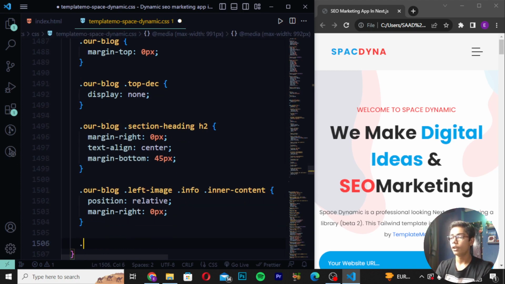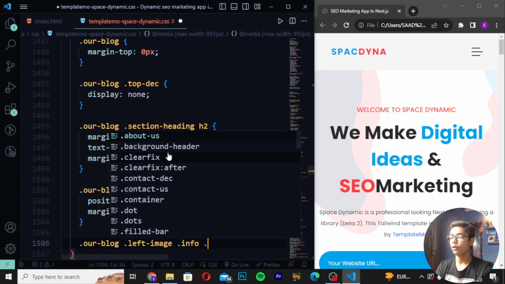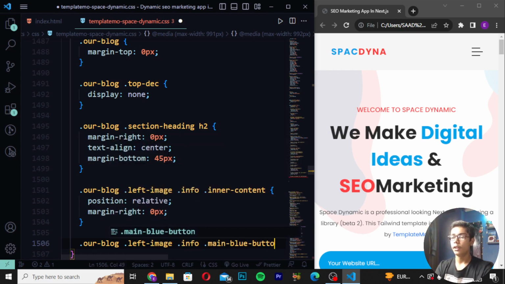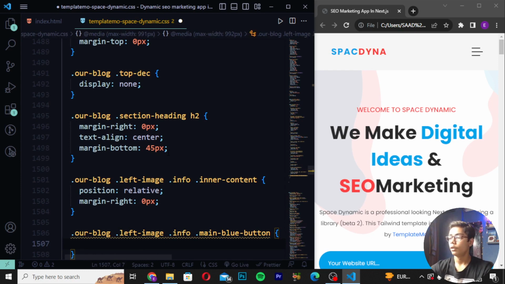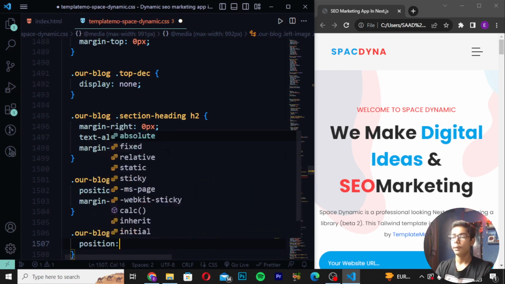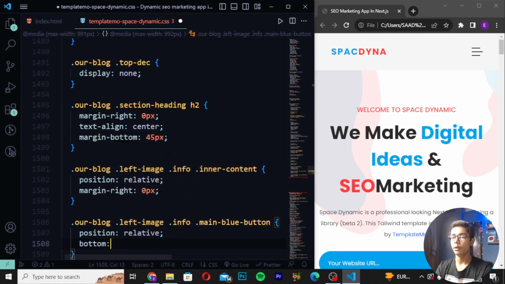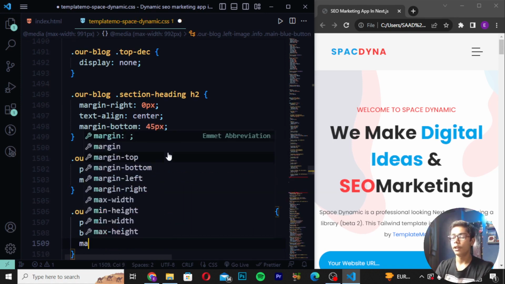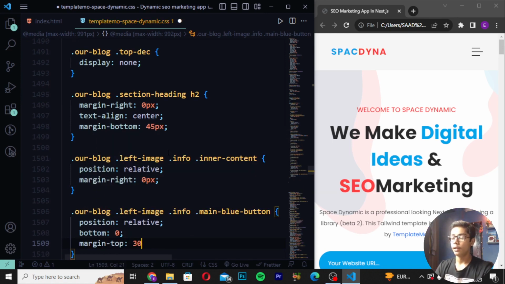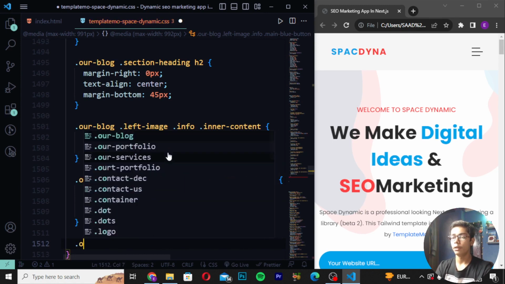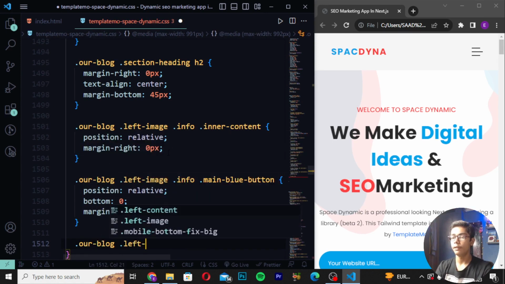Then you have to now move down and create our blog here, and then you have to now write the left image. So here when you have written this, you have to now write here info dot main view button, and I will be now moving down. Then you have to now create position relative. So here I will be writing this, and then you have to now create bottom as 0. Then here you have to write margin top as 30 pixel, and then you have to now write here our blog. So here I will be writing our blog dot left image.